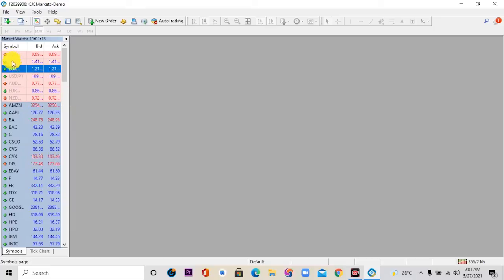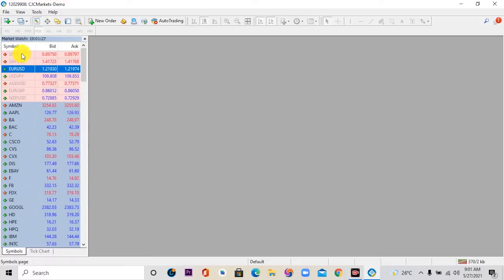Then you can only see the base. You cannot see the quote currency. So what do you need to do to see the quote currency? Take your mouse here and drag this a little bit closer so the pairs will now appear clearly. Now these are the currency pairs.